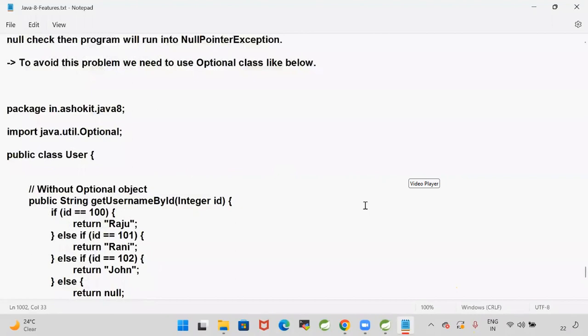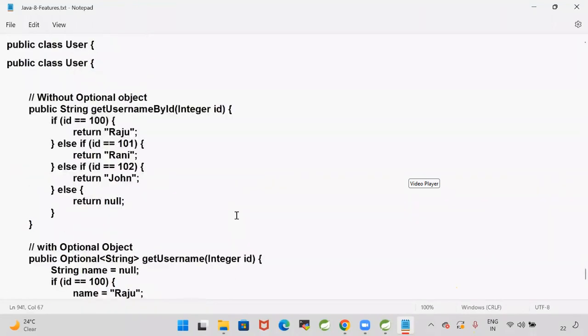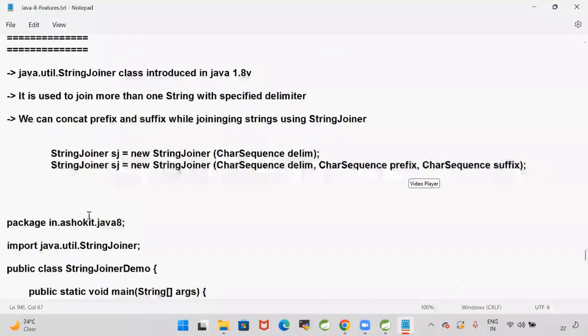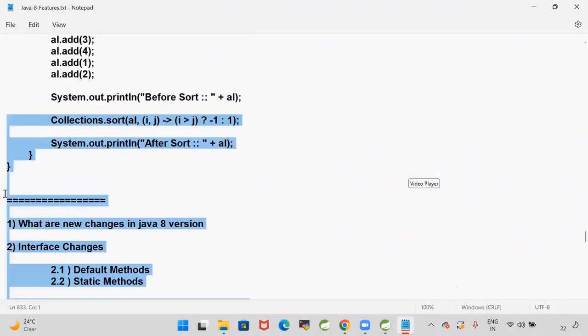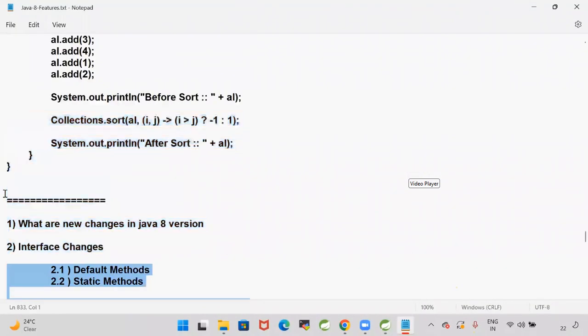Clear? I hope you understand what a StringJoiner is and what the Optional class available in Java 1.8 is. Clear, guys? Are you clear with this?